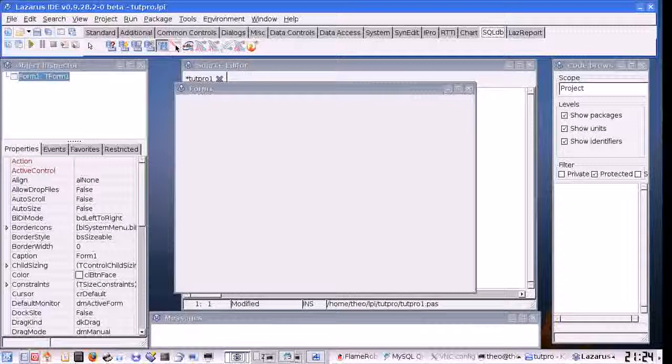ODBC is not a database, but it's an interface between the database and your application. You can connect to some databases with it. Then we've got MySQL 4, 4.0, 4.1, and MySQL 5. 5 is the current version. MySQL is a very well-known, very popular open source database, and you can also get commercial licenses for it and support. And MySQL is often used in combination with the Apache web server and PHP for advanced websites.